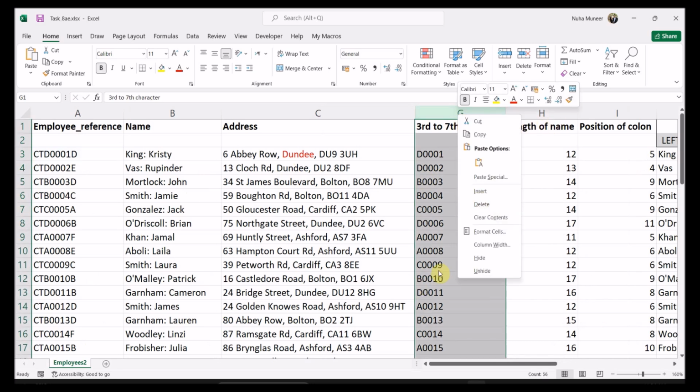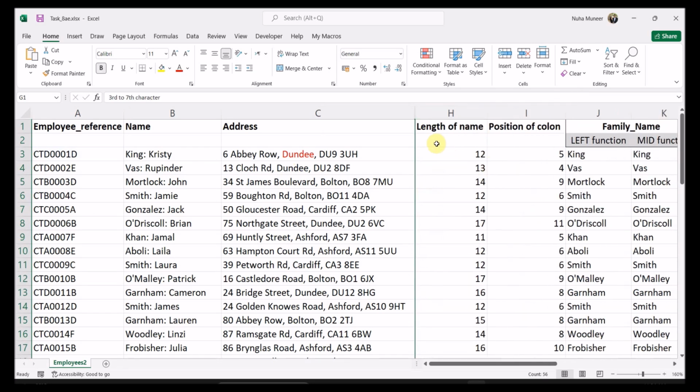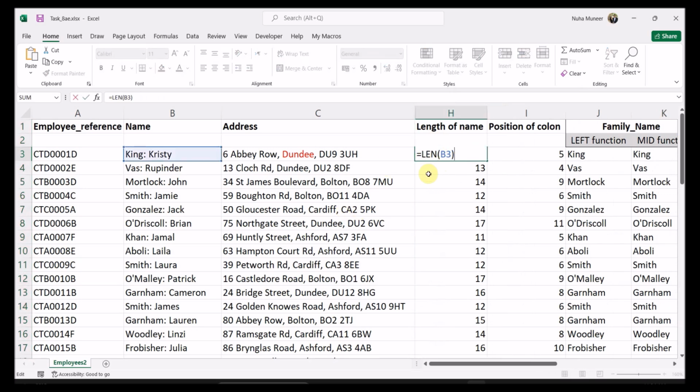The next one is the length of the name. That's pretty easy. You can just use the LEN function, and we're going to use length later in the right and left extractions. It's going to be very helpful because it gives you the full character length.